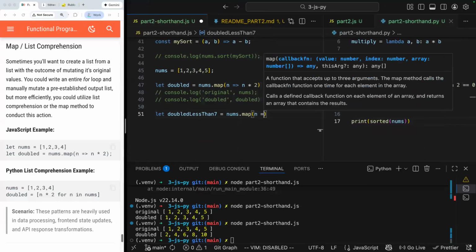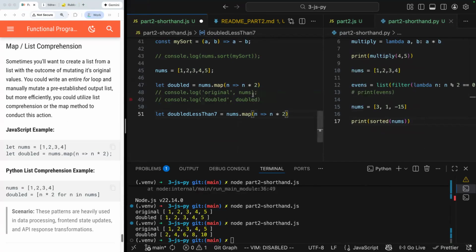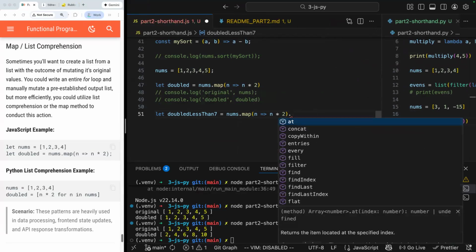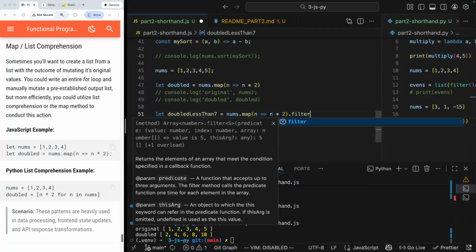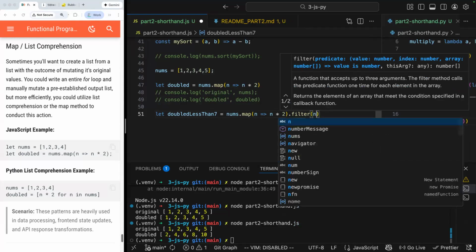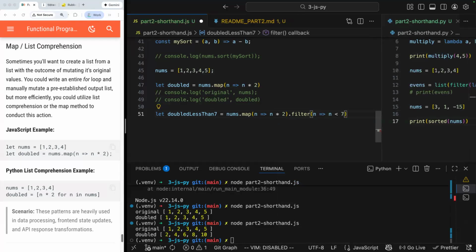nums.map, and let's do n times 2, just like we did. Now, the beauty of JavaScript for this kind of stuff, unlike Python, is that JavaScript is kind of a functional programming language in disguise. It isn't entirely, but it sort of is. So I can use dot notation, what's called method chaining, and now the output of this map statement is going to go into a filter. I'm going to use the variable n again, but I could use y or z, no sweat. I'm going to say if n is less than 7.